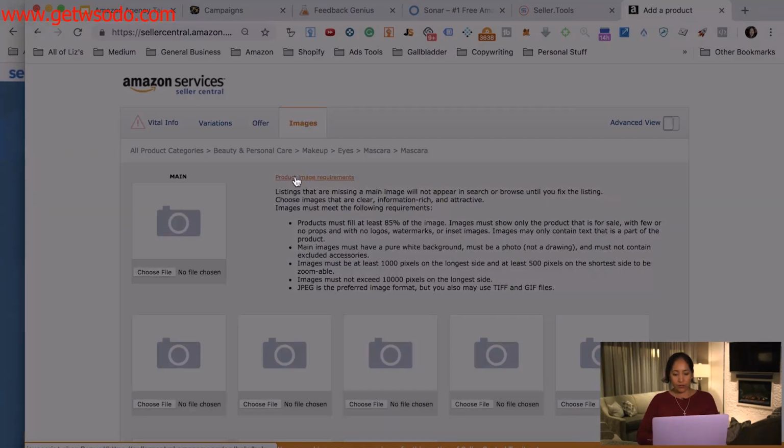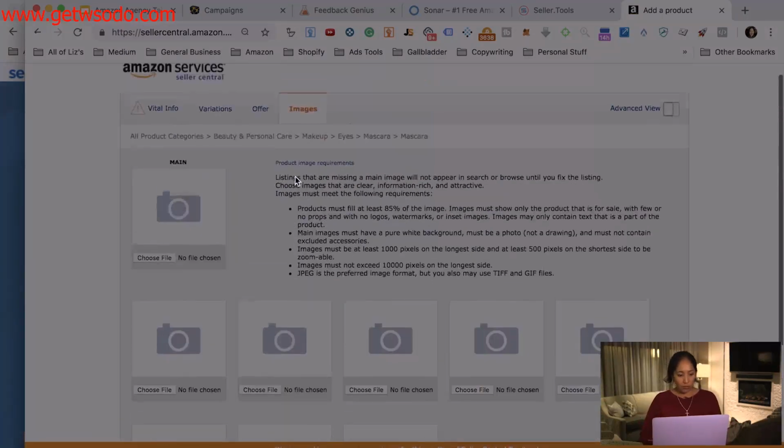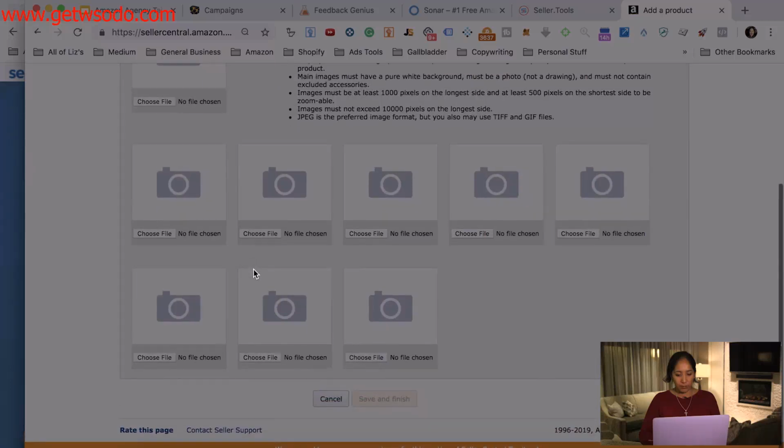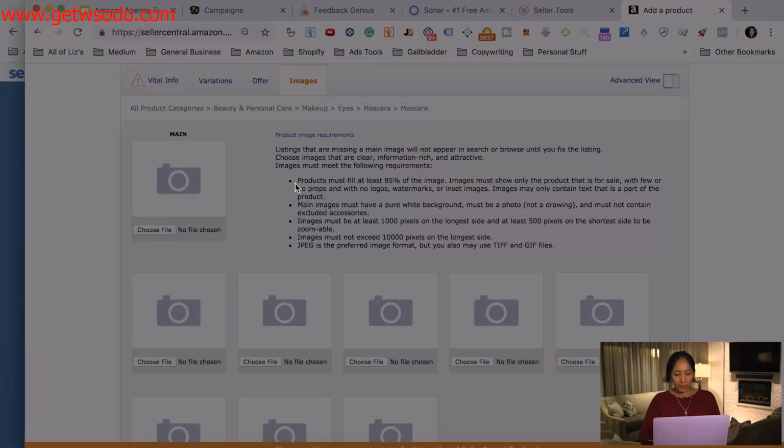And then here's where you enter the images. So images all will go right here. You'll choose the main image as well as all the rest of the images and upload them. And they got some information about the images right here. You want to make sure that the images are big and they take up as much space as possible.